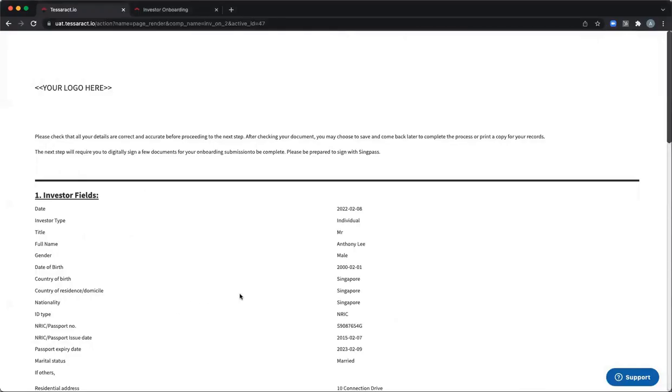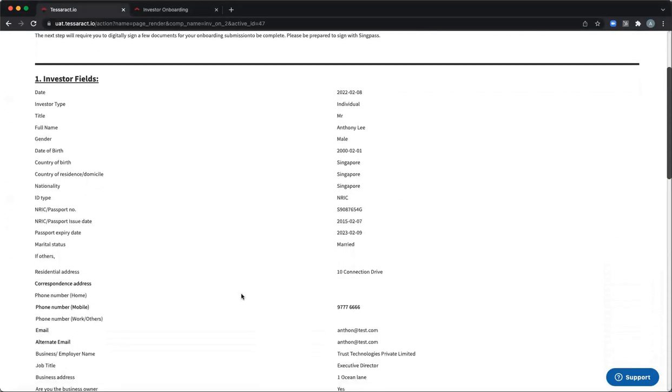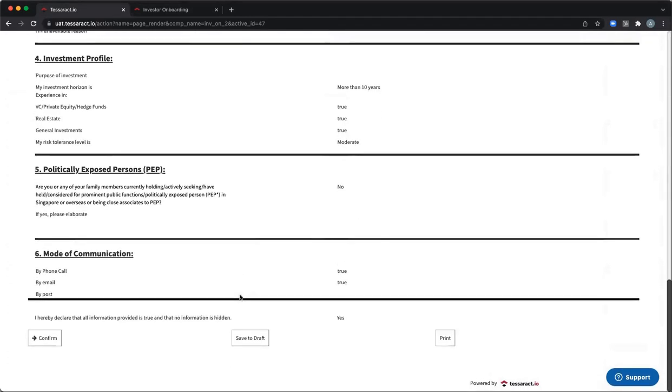Doing so will bring you to this page, which displays all the data filled up to get confirmation. You can click Save the draft if you want to come back to fill the form again, or you could also print the page for your own keeping. Of course, if everything is correct, just click Confirm.